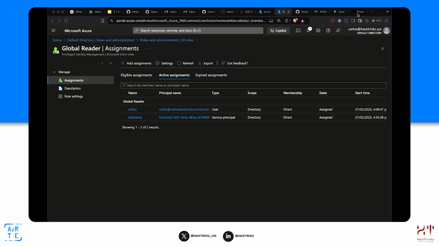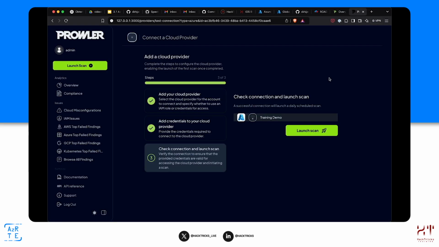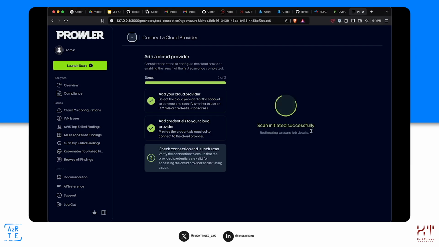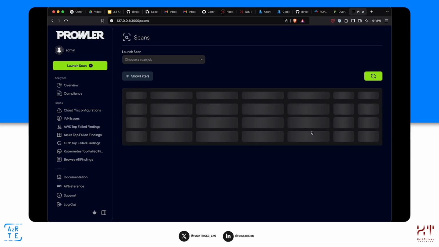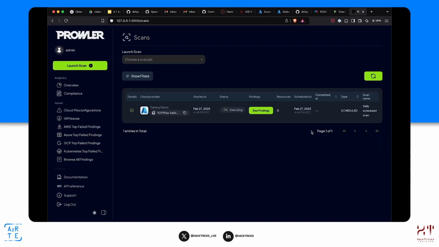Okay, so now we can go back to Prowler and launch the scan. And Prowler is going to be running all those benchmarks and getting all the information from Azure resources and so on, and showing us the results in some minutes. Of course, these scans are going to be taking some minutes, so we will be leaving this running. Schedule, daily schedule scan, executing. Okay, it's running. So let's leave it here and come back whenever this is finished.